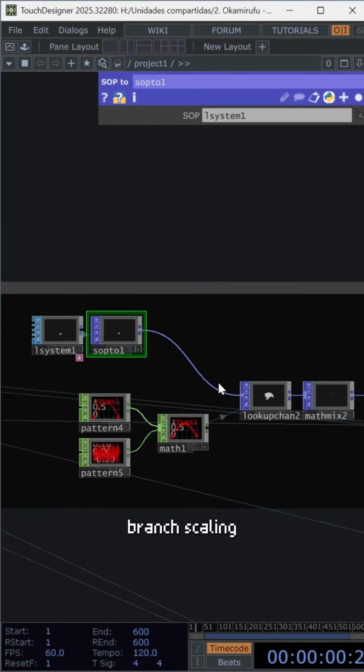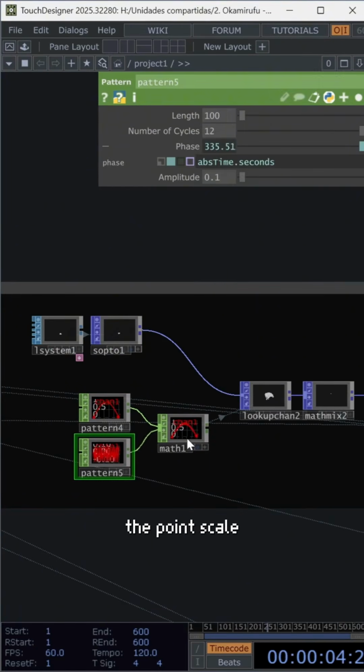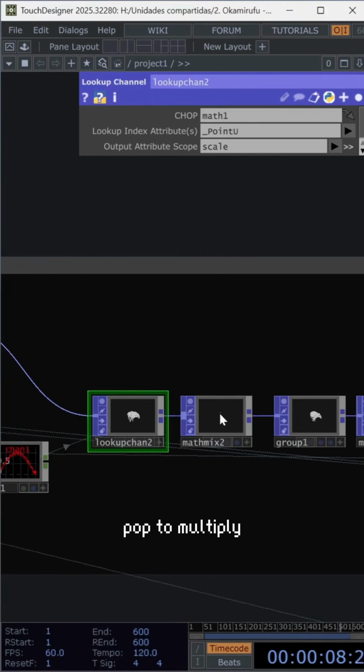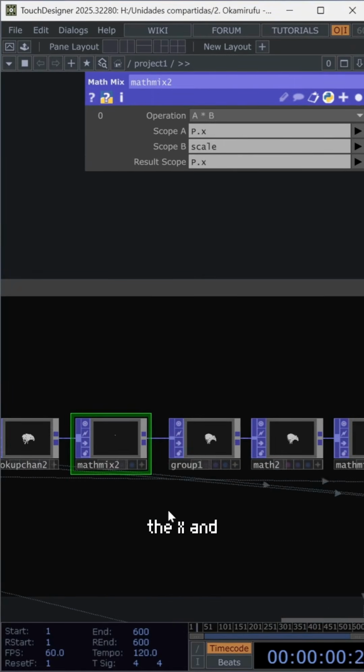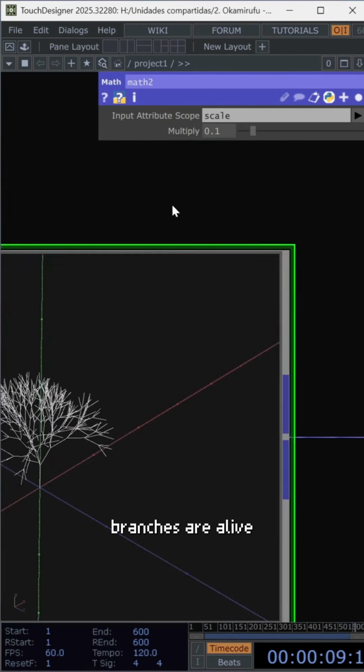To drive the branch scaling, I combined a static and an animated pattern chop, mapping them to the point scale with a lookup chan pop. From there, I used a math mix pop to multiply that scale against the X and Y positions, isolating specific branches using a group pop. Perfect! The main branches are alive.